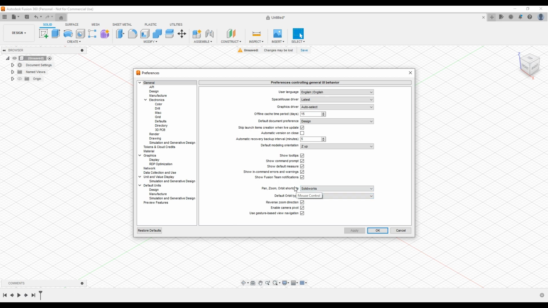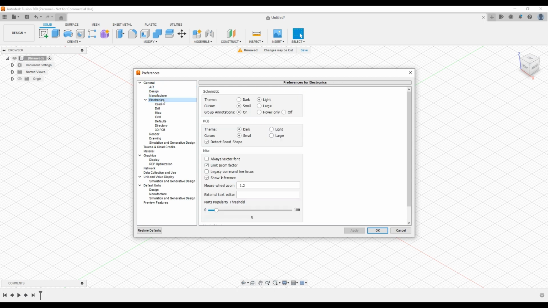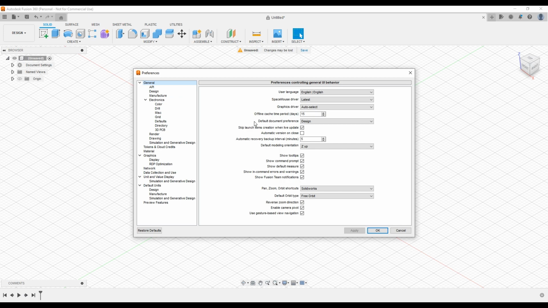And then we're going to go down to, let's see, graphics. I'm going to do better display, apply. Make sure you press apply after everything.